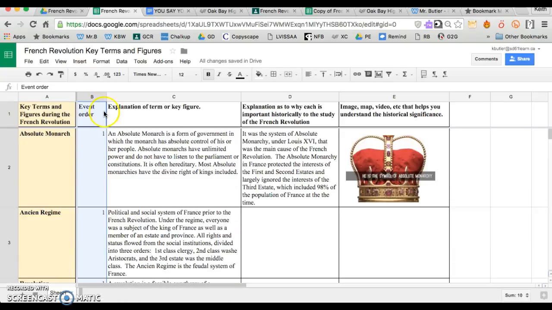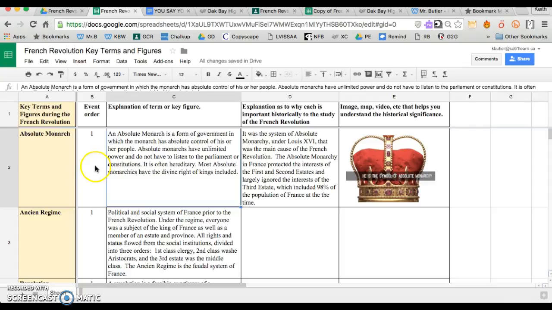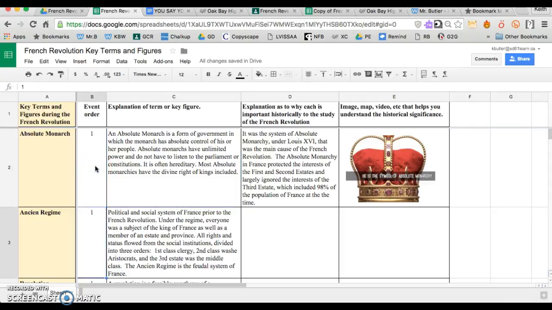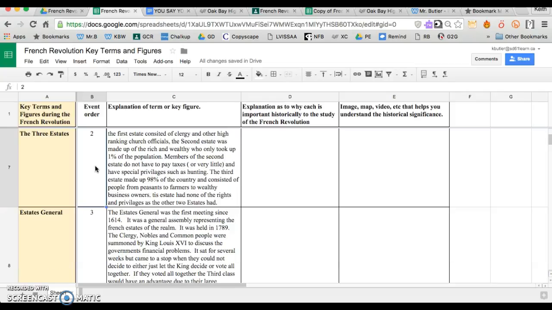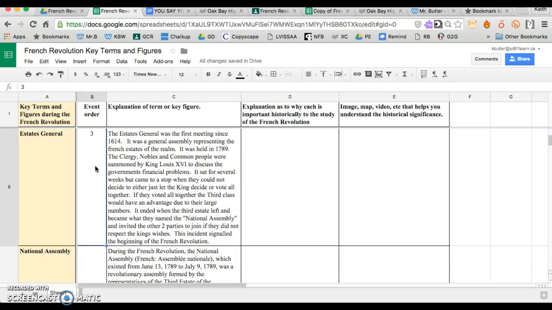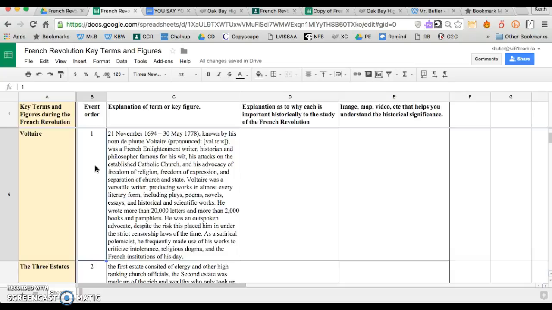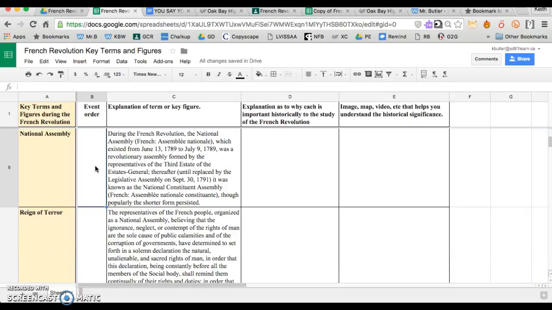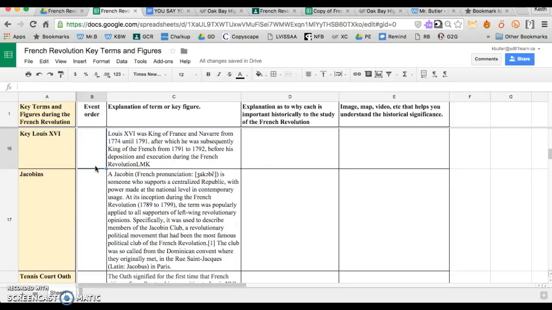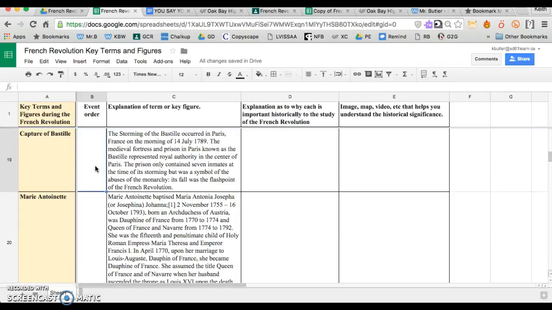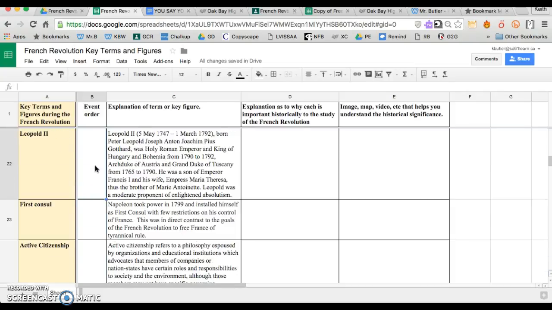So again, I might actually put the numbers in the middle. I can use this button up here to sort the numbers and put them in the middle. So I've got absolute monarch, ancient regime, revolution, feudal system, Voltaire, and then I've got the 3 estates followed by the Estates General. That makes some sense, but I can always change my order around by putting a different number and then resorting. So your goal is to make a meaningful story by putting the events in some sort of accurate order.